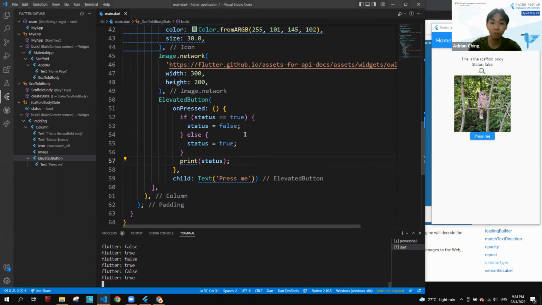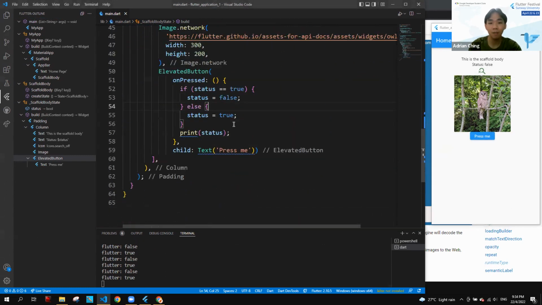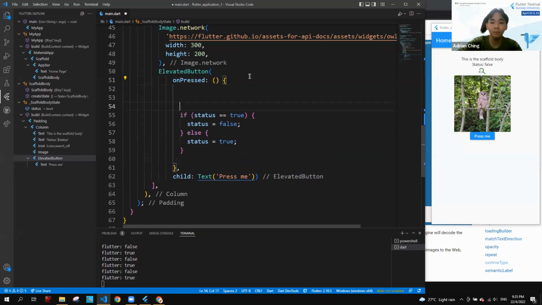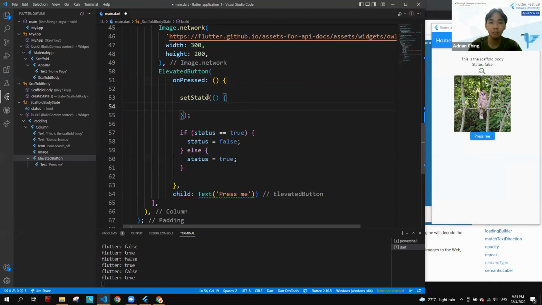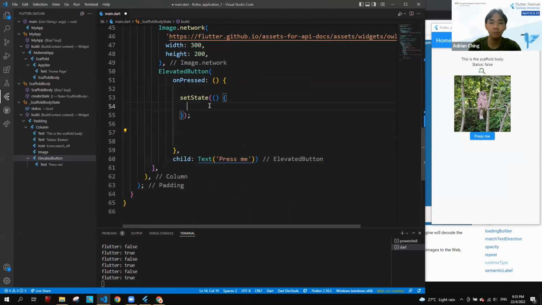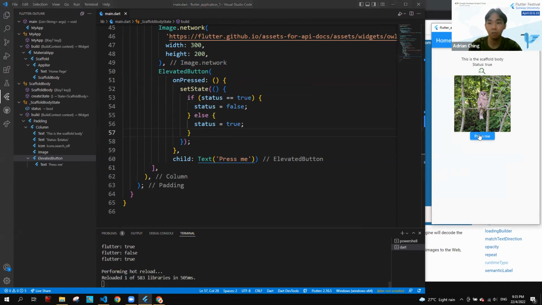That's because in stateful widgets, it has to have the setState function. If you remembered, I briefly mentioned the setState function. It's basically to tell Flutter that this has been changed, so you want to refresh the UI to show the changes. To do that, before the if statement, just type setState and click on this, and basically just move the whole code into the setState like this. Now there you go, it should work.